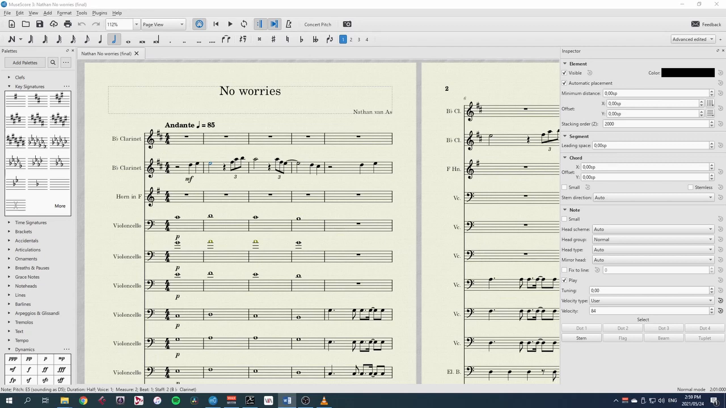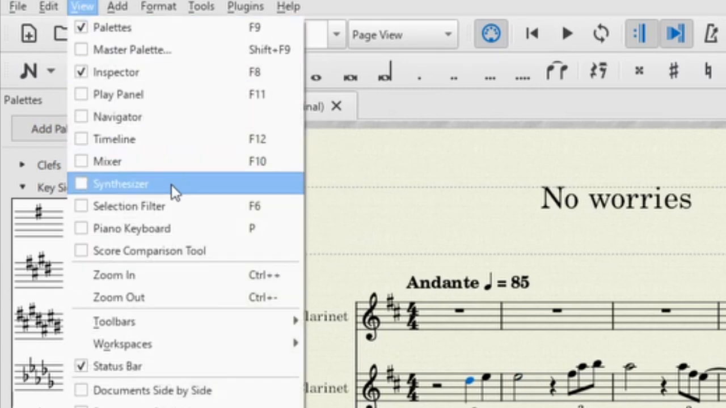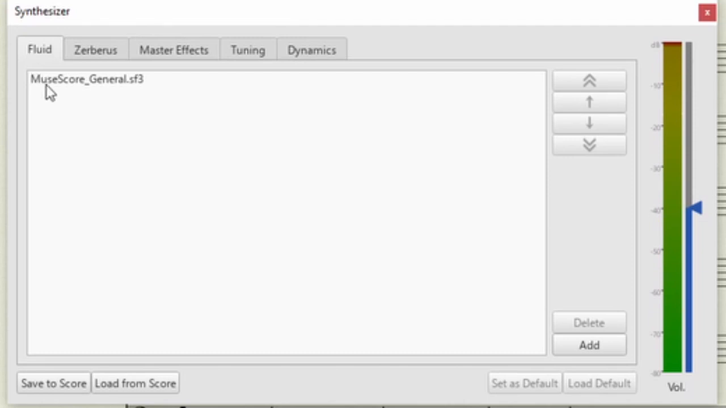So hopefully you know that MuseScore uses MIDI information to play back sounds so that we can hear our work. It sends those MIDI instructions to the synthesizer, which we can look at from the View menu and Synthesizer. On the Fluid tab, we can see that I'm using the MuseScore General sounds, which is a sound font file. There are other sound font files available that you can download and add into the synthesizer. I'll leave a link in the description below in case you want to try that route out.